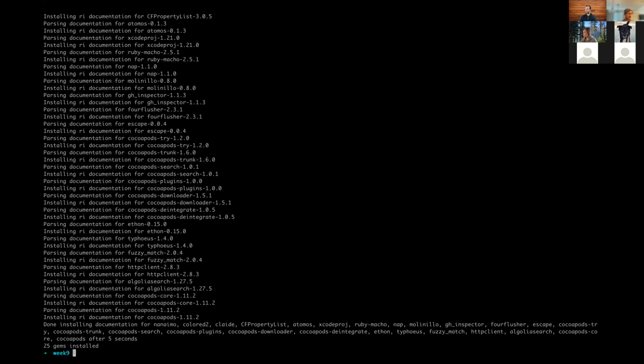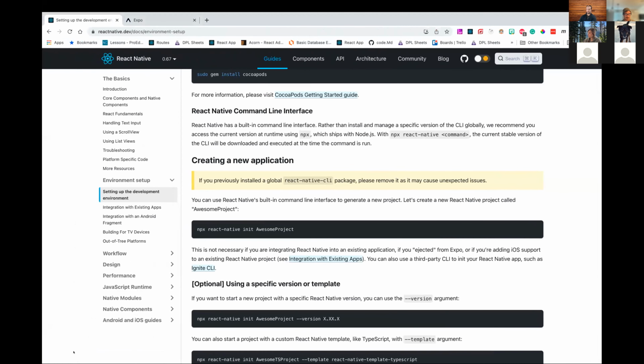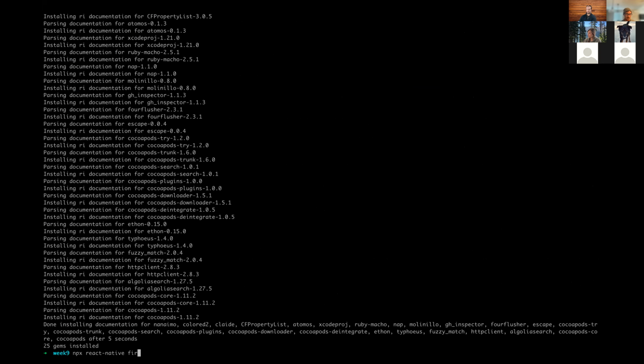You would want to run this in your week 9 directory or somewhere where you want this folder to be created. So npx react-native, and then the project name. Let's have it be capital App. Let's do First App, first React Native app. That's just the name of the project. Oh, and I need the init.